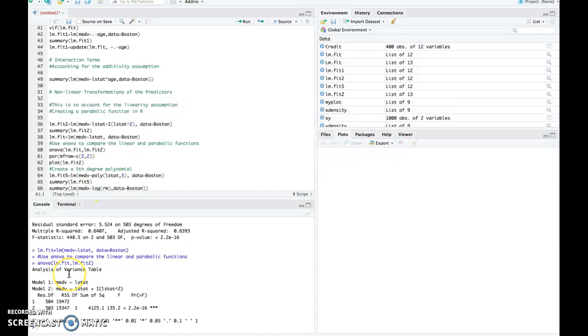And then if you look down at the ANOVA statistics that just came up, this residual sum of squares is a good statistic to look at for a comparison. You can see model 1 is my linear model, my linear regression, and then my model 2 is my parabolic function with my squared LSTAT. And so you can see the residual sum of squares for model 2 is lower, which is typically going to be an indicator that that is going to be better suited for our data.